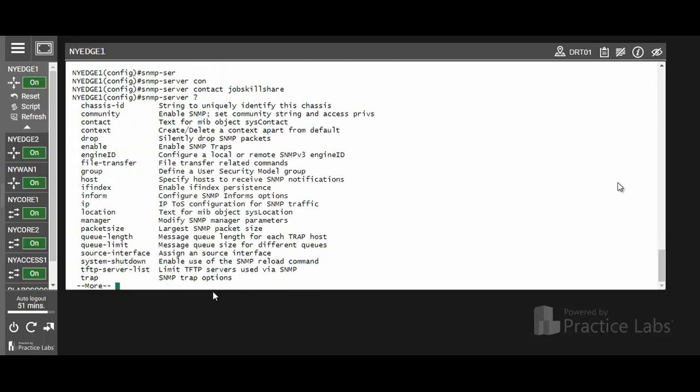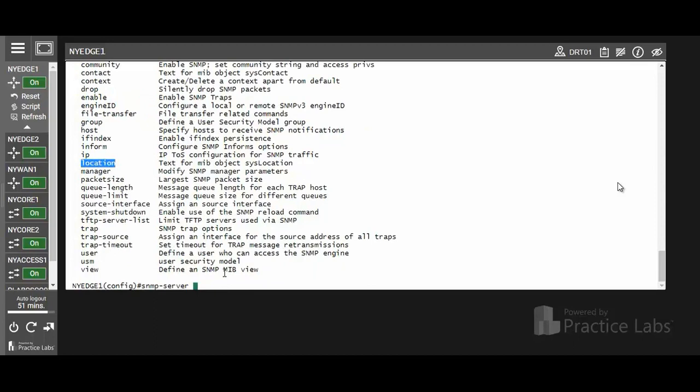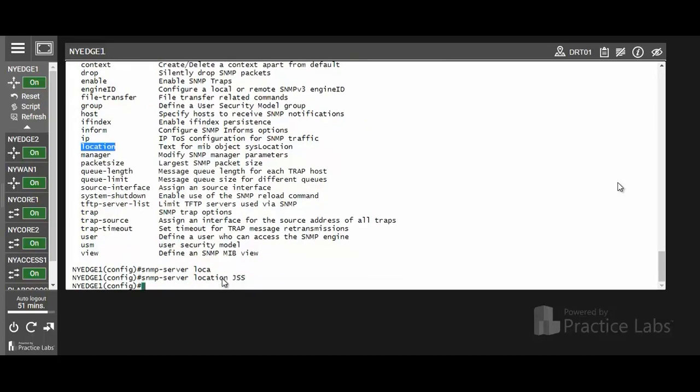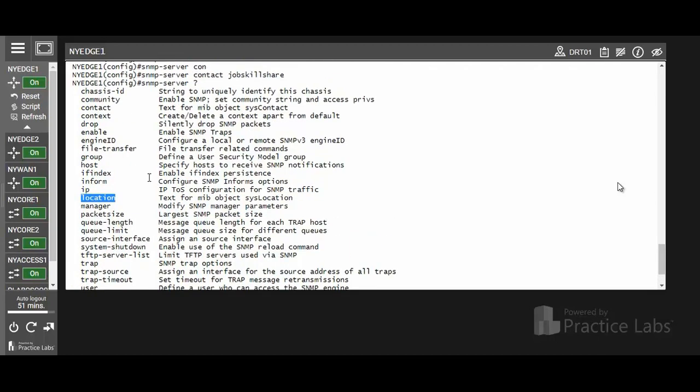snmp-server, we can set the location. You can see the options over here. We can set anything. Right now we're setting location over here, snmp-server location. Our location can be anything. I am setting JSS. So this is all we can modify on the device as well.